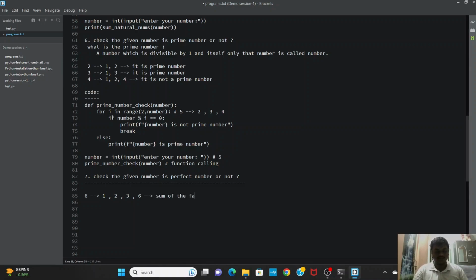Sum of the factors of the number, except that number, is equal to that number is called a perfect number.